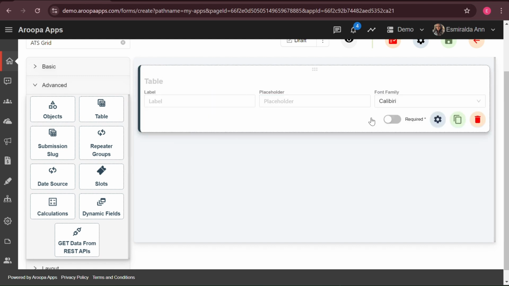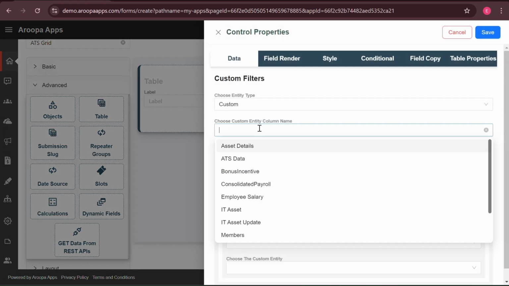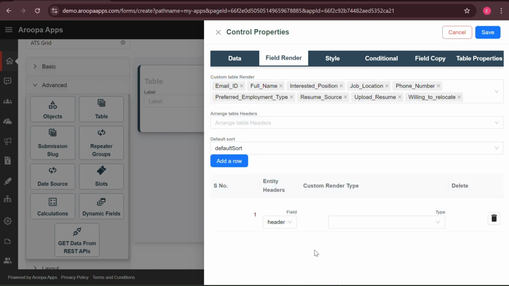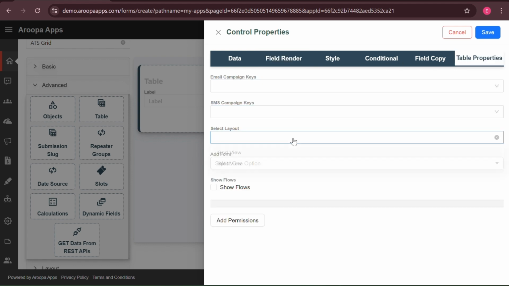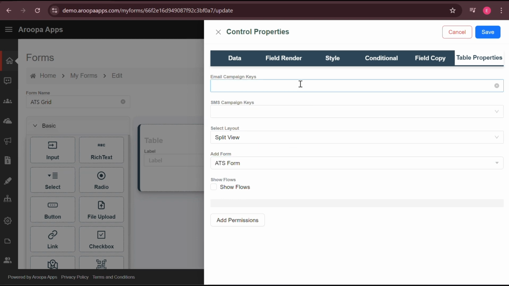In the Data Control Properties, select Custom for the entity type and choose the database name you created in the flow. I will choose ATS Data, which I named my database in the flow. Now, click Field Render and configure the table to display the desired fields. Next, click Table Properties and select the layout. In the Add Form, select the form you created earlier. I will select the ATS form, the first form we created in the video.